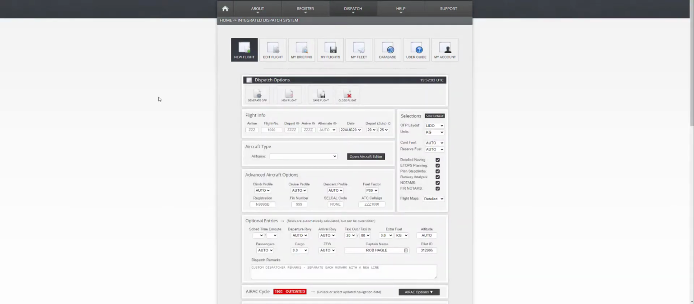So I really only need three pieces of information for this section. I need a departing airport, an arrival airport, and a type of aircraft. So I'm going to enter in some data here. We're going to go from Southwest International, KRSW, over to KNEW, the Lakefront Airport in New Orleans.